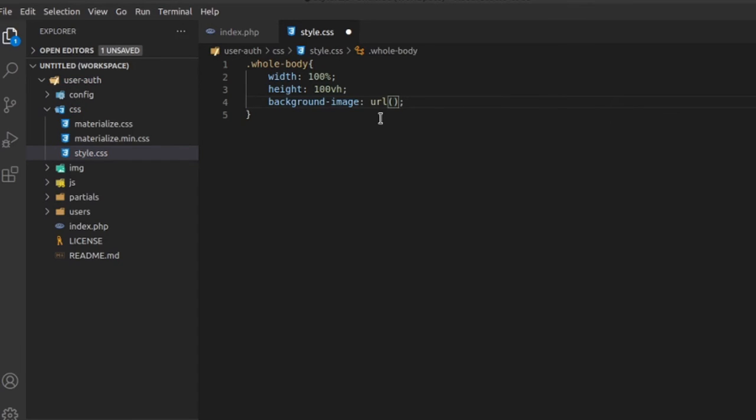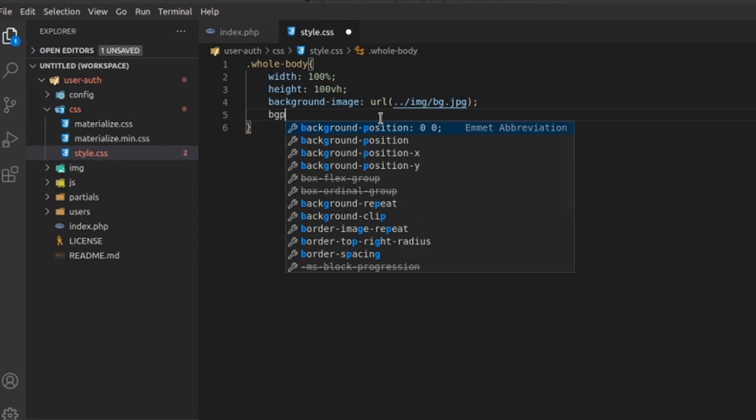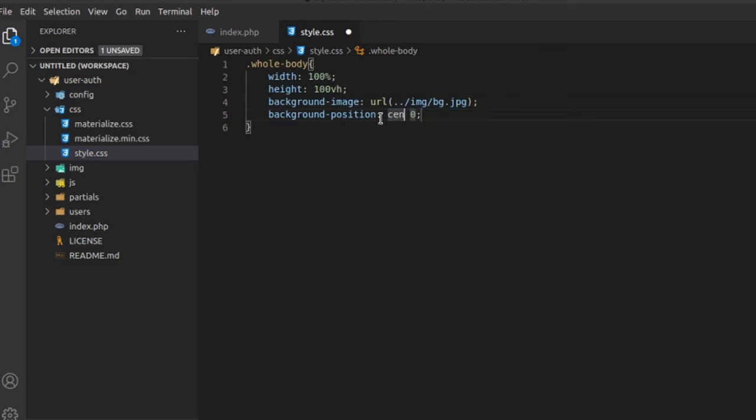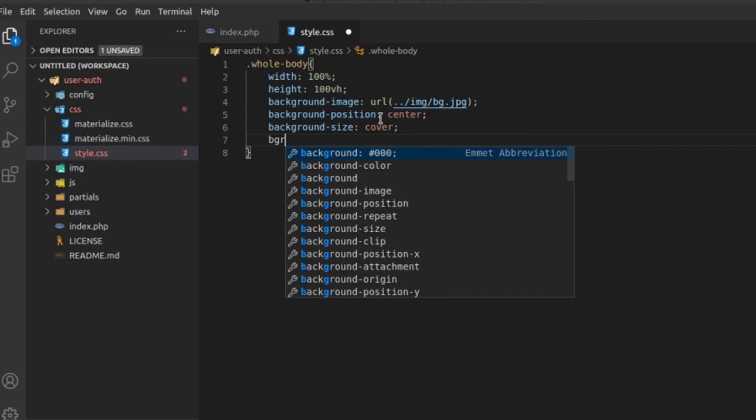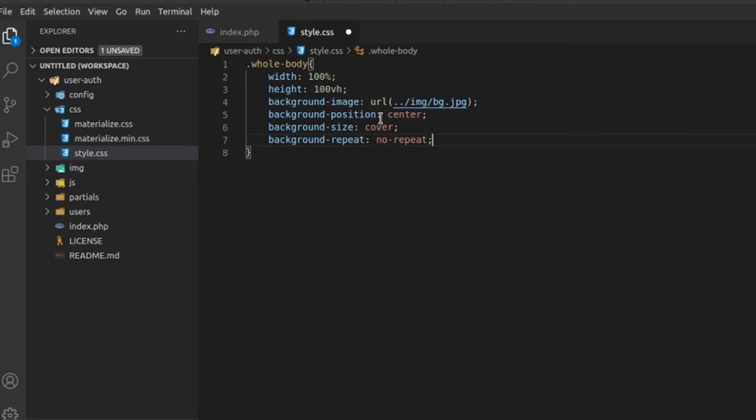background image will be ../img/name of your image. Background position will be center. Background size will be cover. Background repeat will be no-repeat.